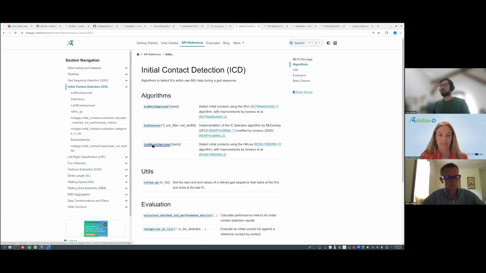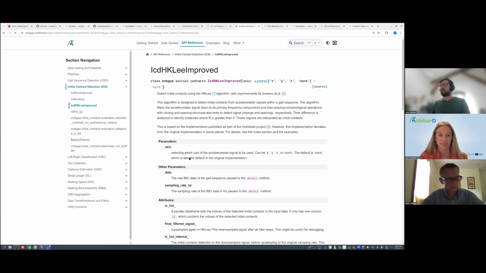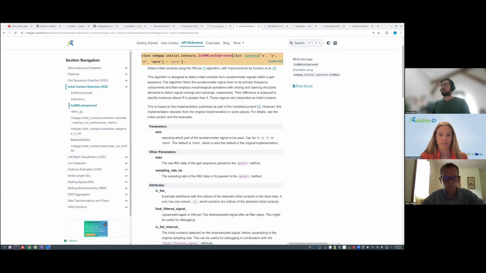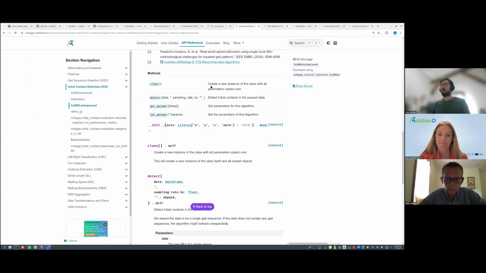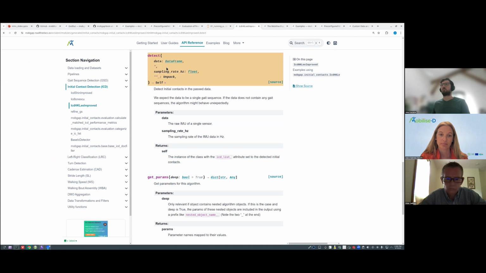Click on the algorithms that you're interested in, and then you can see parameters, things that you can modify about how the algorithm works, up here. And then the most important thing is all the algorithms have an action method. The action method for initial contact detection is detect. Detect here tells us what data requirements we have. So what pieces of data do I need for this algorithm to run?